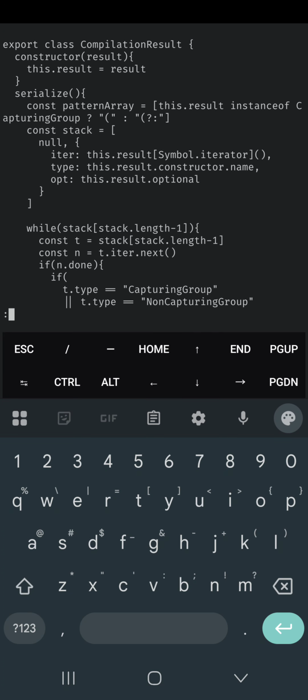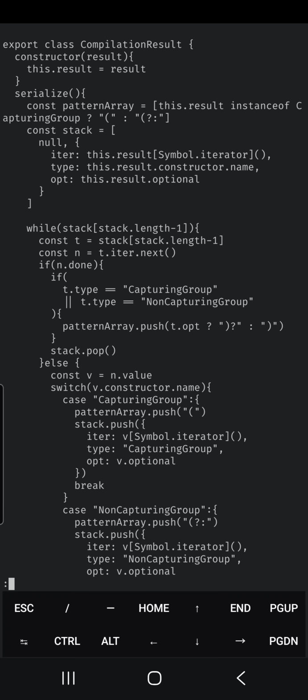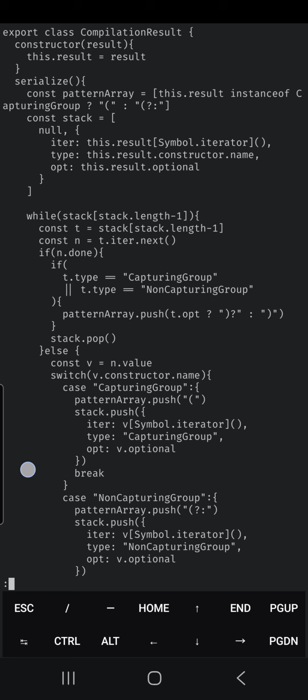Hey again. So this is the third video of a series of videos I'm making about how I compile regular expressions from my adaptive radix tree. In this part, we're going to talk about how you take the intermediate result and serialize it into a pattern string that will work with any of the major regex engines, so you can actually use it to start matching stuff.